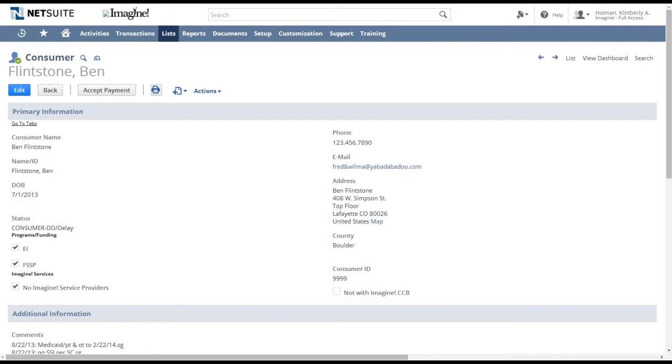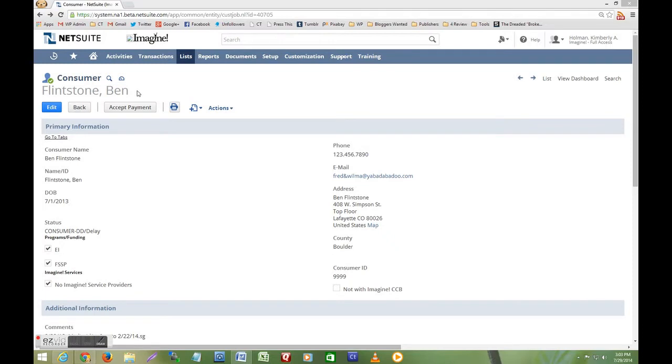Now let's look at the form header. Notice the cleaner look of the record name with contrasting font size and colors. The Quick Find tool is still right here. Let me click on it. Did you know you can use this as an alternative to global search if you want to search for another record of the same record type? In this case, I would search for another consumer record. This icon would take you to the consumer dashboard. Don't worry about that. We don't use consumer dashboards here at Imagine.